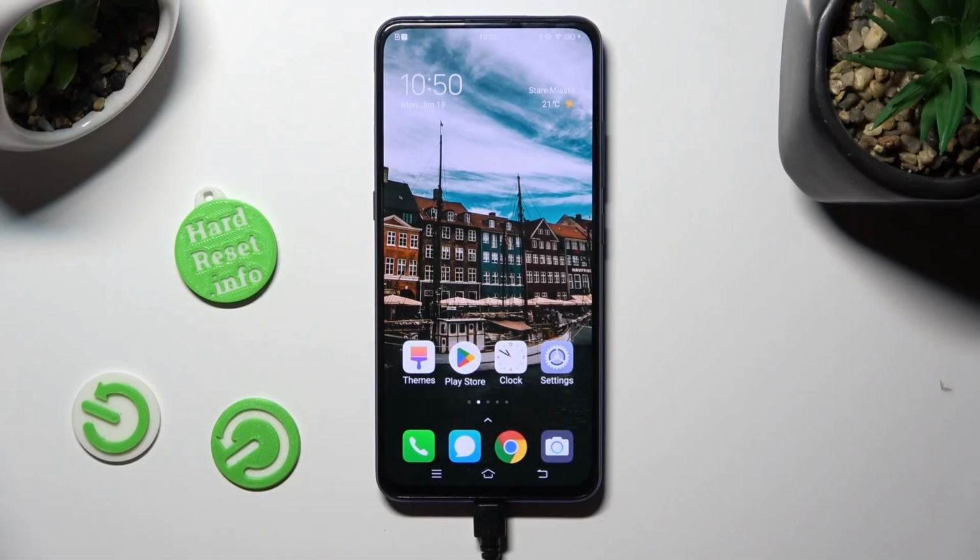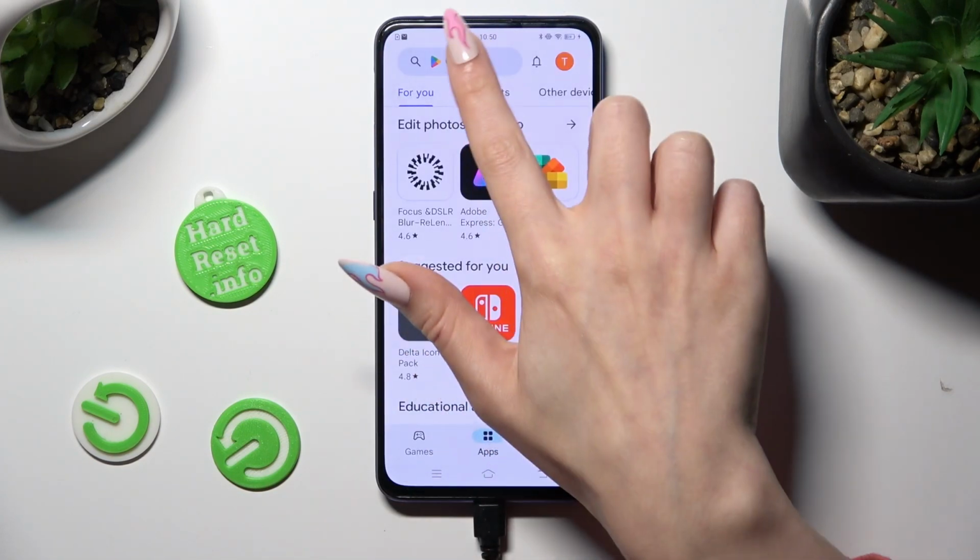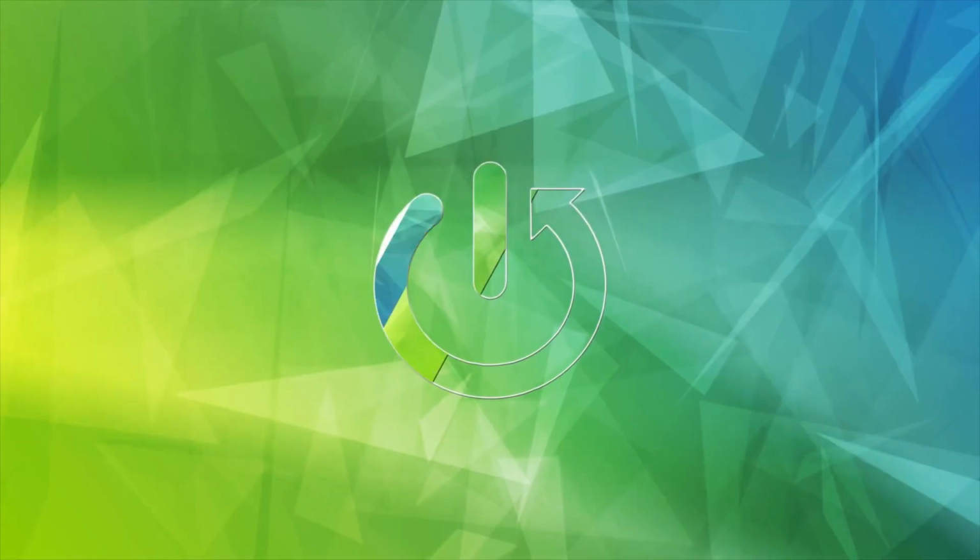Hi! In front of me is VIVO V15 Pro, and today I would like to show you how you can change and customize your keyboard's theme.